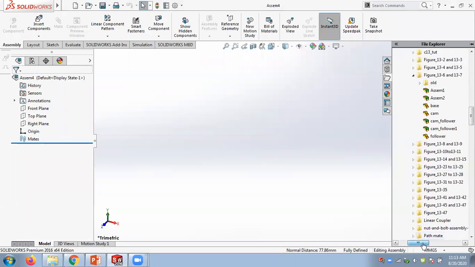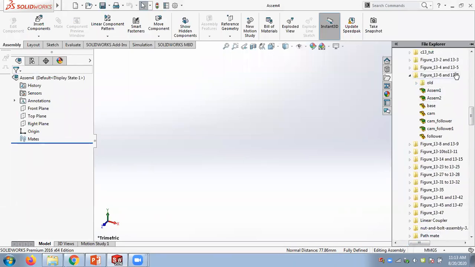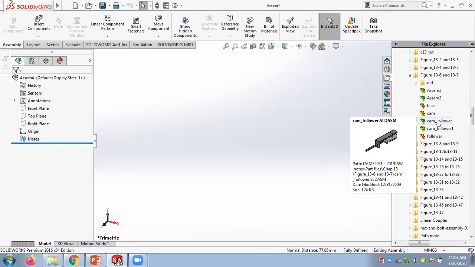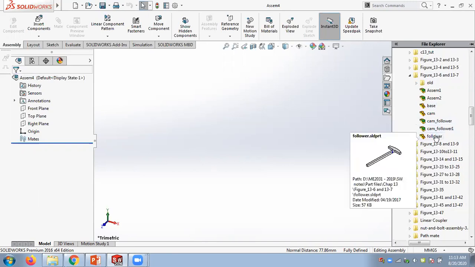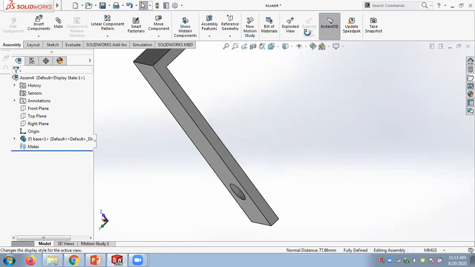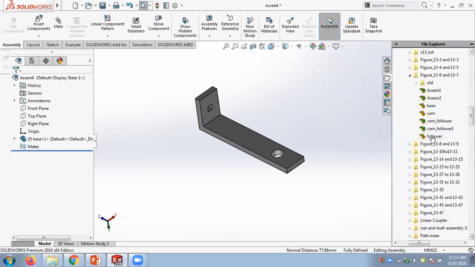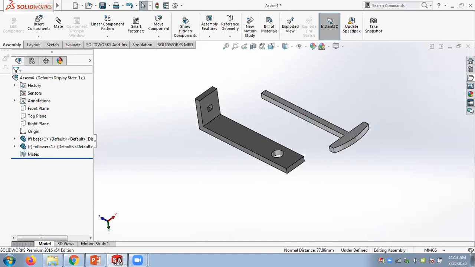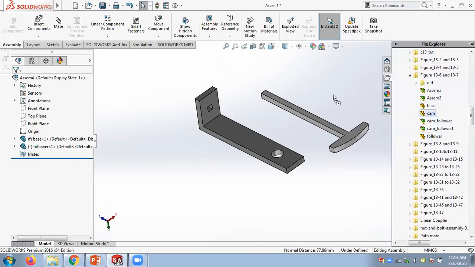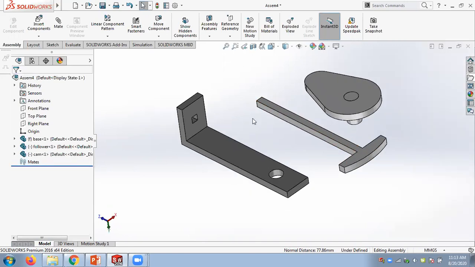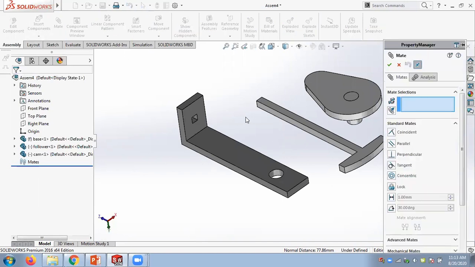I have a folder called 1366. We will take the cam and the base and the follower. Already this is assembled on my computer, but we will start from the beginning. We have to have the base first. Then we will take the follower and we have to take the cam. You assemble this using any of the methods you know. I will just use a simple method.